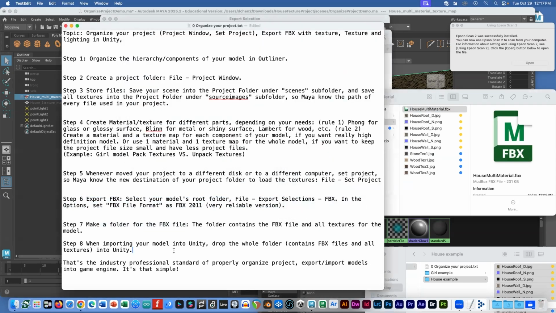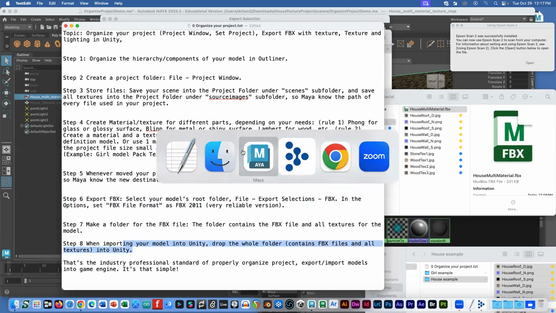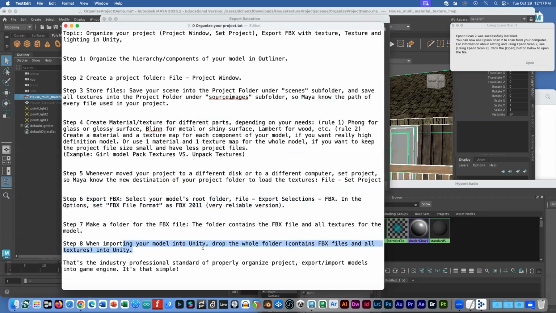Okay, so now let's move on to Unity. But for organizing your files, for texturing your project, we are done. So this is basically the industry professional standard for how to properly organize the project. It's simple, right? As I give an overview of it, kind of a conclusion about it, basically, the steps are here. It's very simple. You just need to understand the whole story, understand the big map, and then you go to the details to finish each individual step.